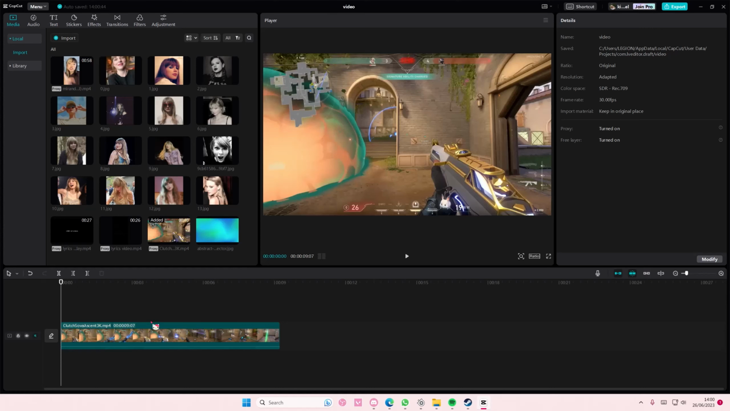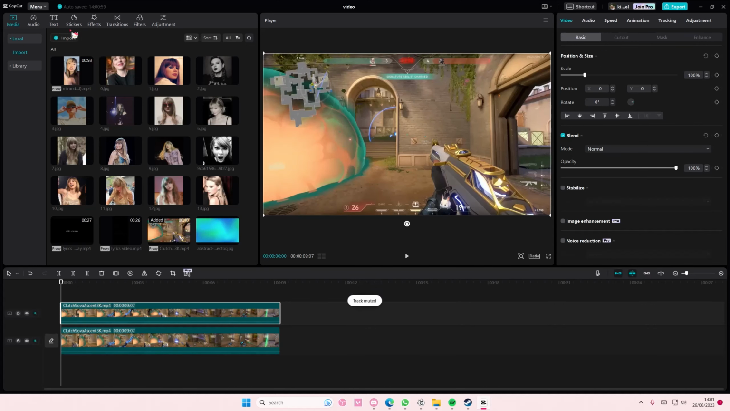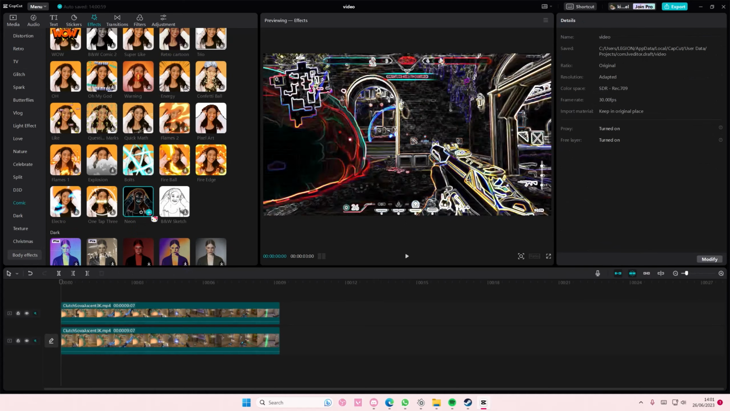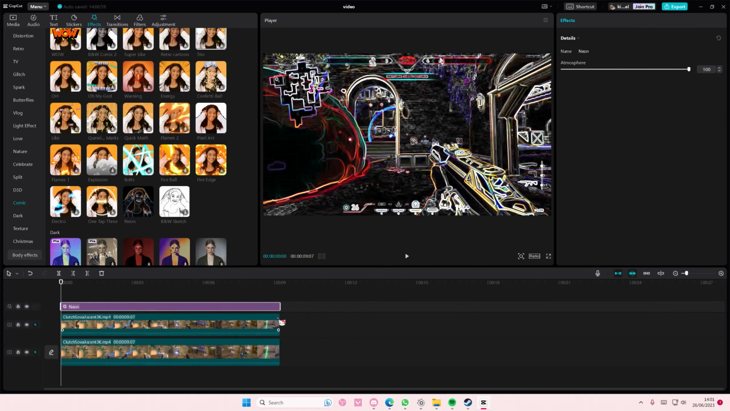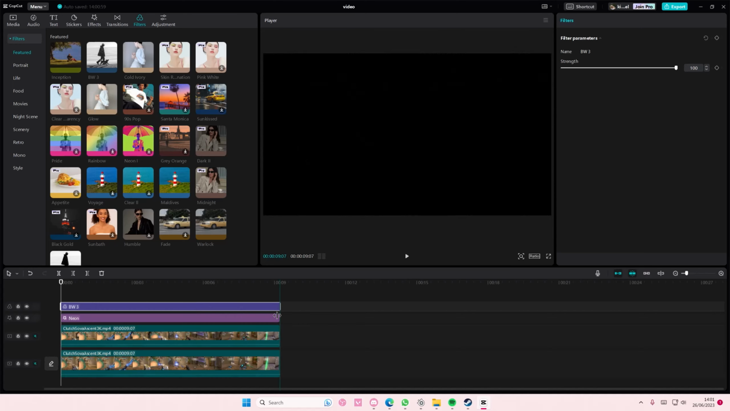In this video I'll be showing you guys how you can create this gradient outline effect on CapCut PC. Select your video and copy and paste that, and you're going to simply go to effects, go to comic, and add in a neon to that as well. You can adjust the atmosphere as well, and I'm going to go to filters and add this black and white filter on top.